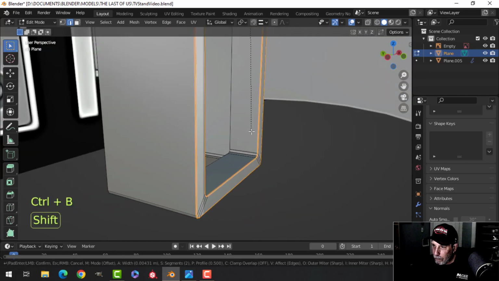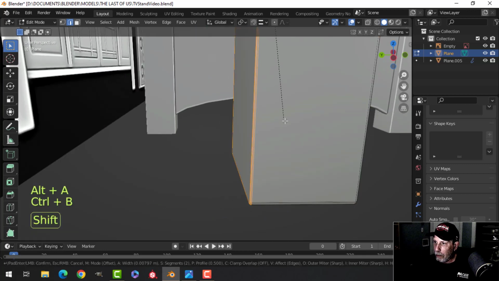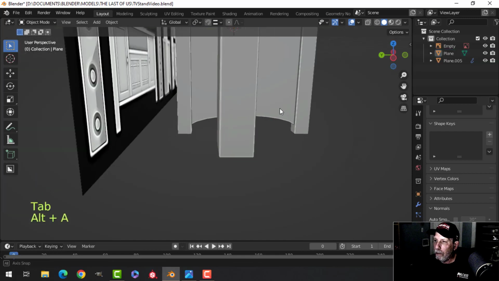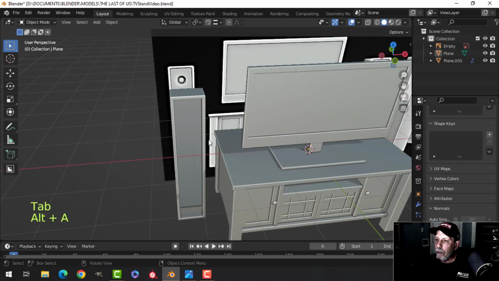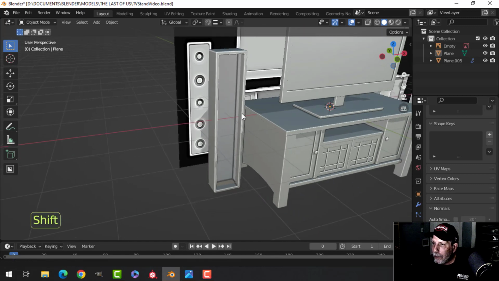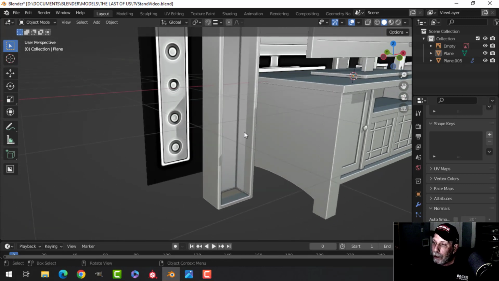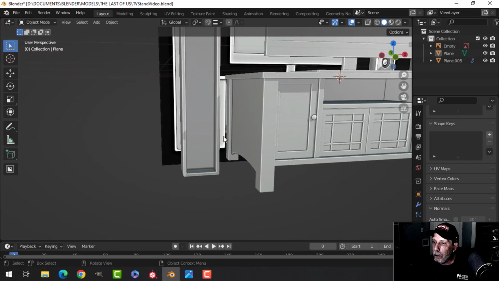Control B. A little bit of a bevel, and the back a little bit of a bevel, maybe a bit more than the other parts. So there's the main part of the cabinet. I certainly could bring in one plane and do a Boolean, but then I'm going to have pieces all over the place, and in the past I would have just done it that way, and it's probably fine, but I'm going to do it another way.